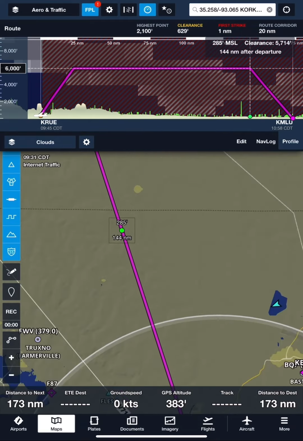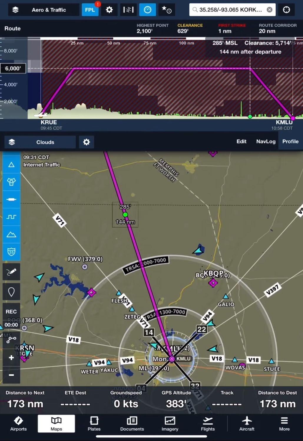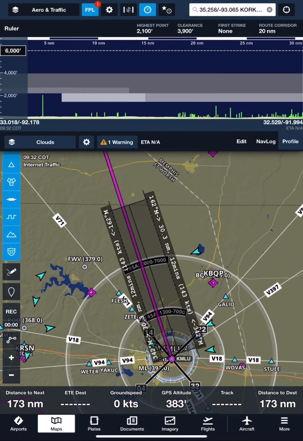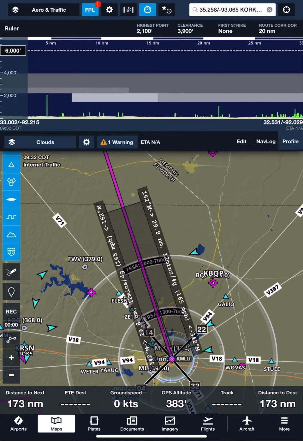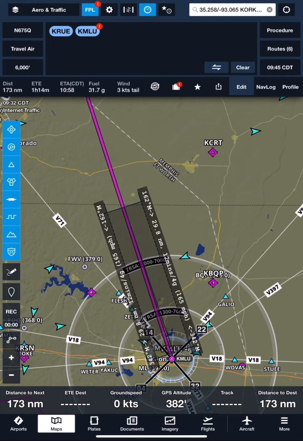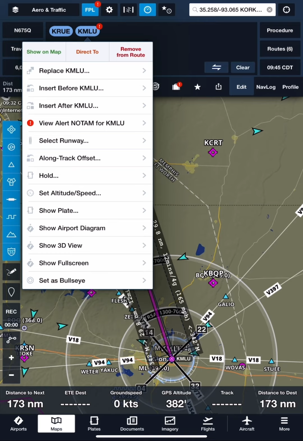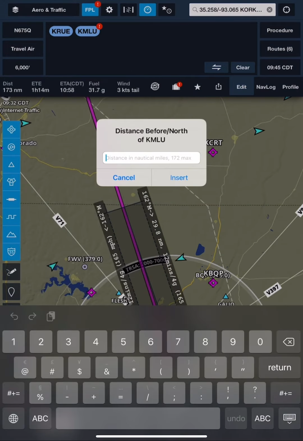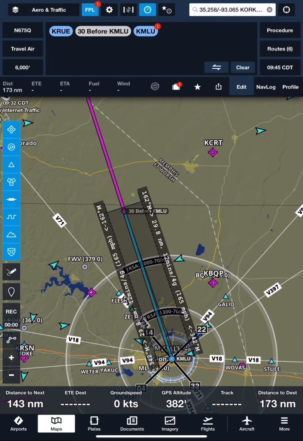Real quick, I'm going to zoom in there and find something that I can measure off of and then use the measurement tool to get a rough estimate of where that's at. And I can see that that looks like approximately 30 miles prior to my landing at Monroe. So then I go back to my edit window, I tap on Monroe, and I'm going to add an along track offset of 30 miles and insert that.